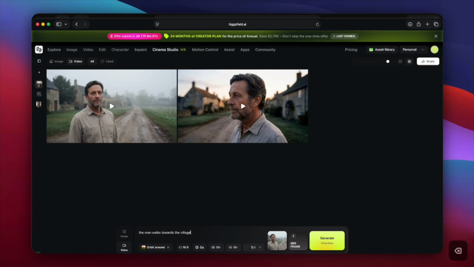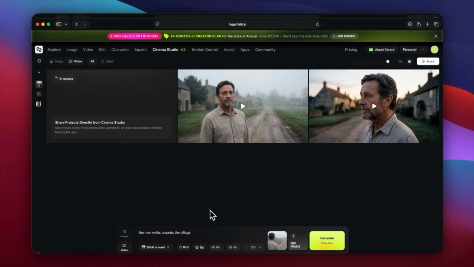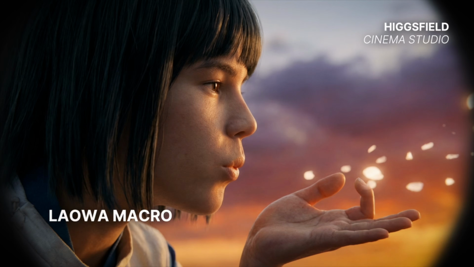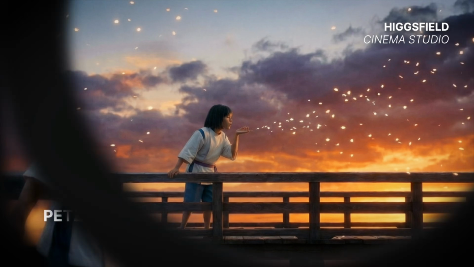To continue the story, I reuse the same character and create a second scene. The walk toward the village. Same identity, same mood, consistent visual language. This is what makes Cinema Studio powerful. You're not learning filmmaking, you're not setting up cameras, you're not dealing with technical complexity. You start with a single cinematic frame, and Cinema Studio does the heavy lifting.